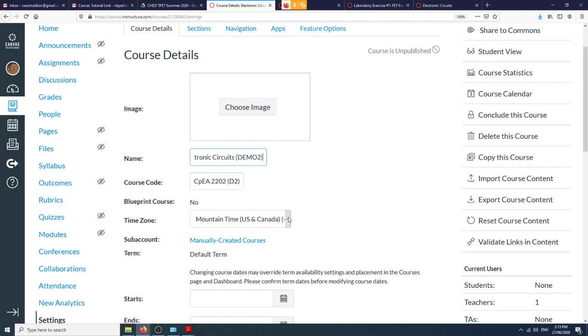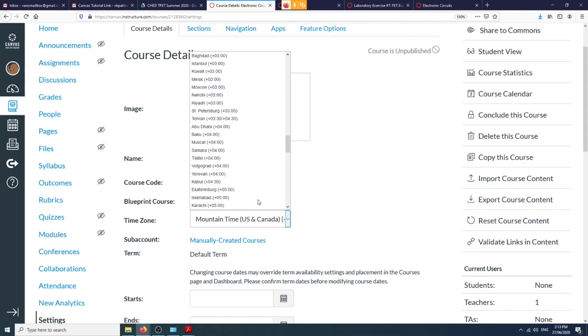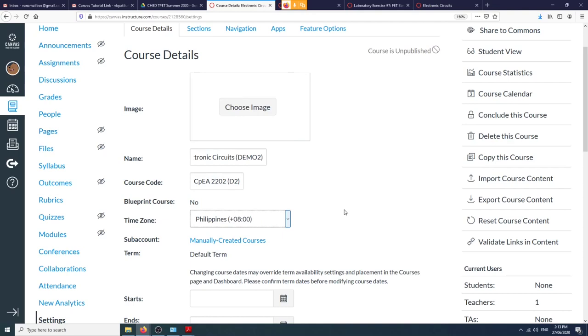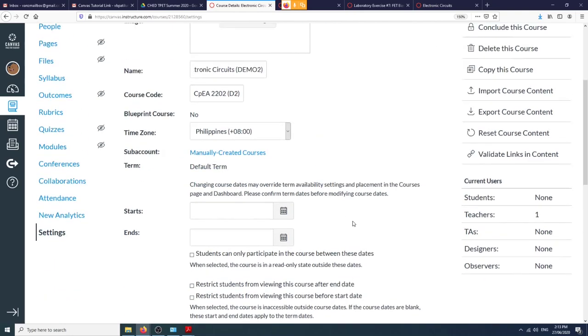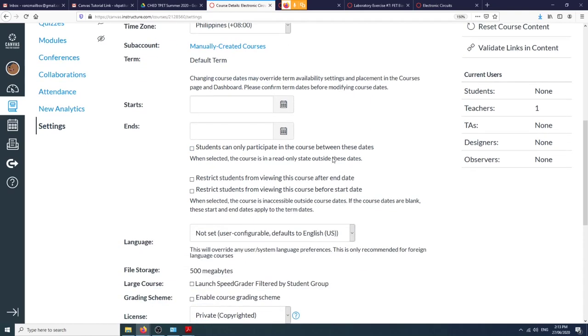Then the time zone. Time zone is very important, because if you have the wrong time zone, it will cause confusion with the students. If you say submit by tomorrow at 10, but your time zone is different, then 10 will not be the same for everyone. So make sure the time zone is Philippines +8. That is the usual problem, that the time zone is not set, so it should be +8. Then the term is already managed, because Canvas managed by the administrators decides when the term starts and ends. We don't have to worry about that.